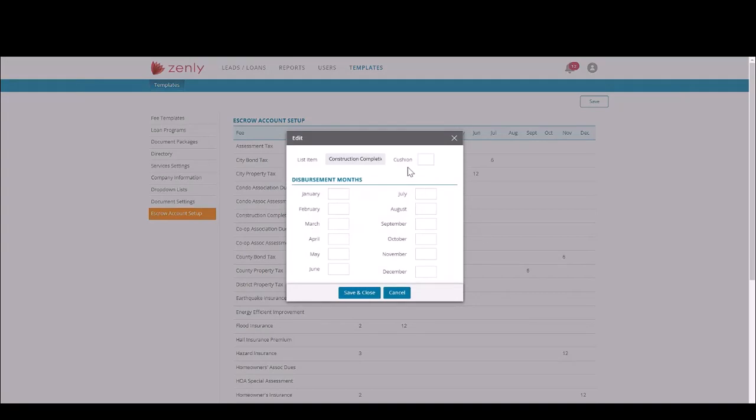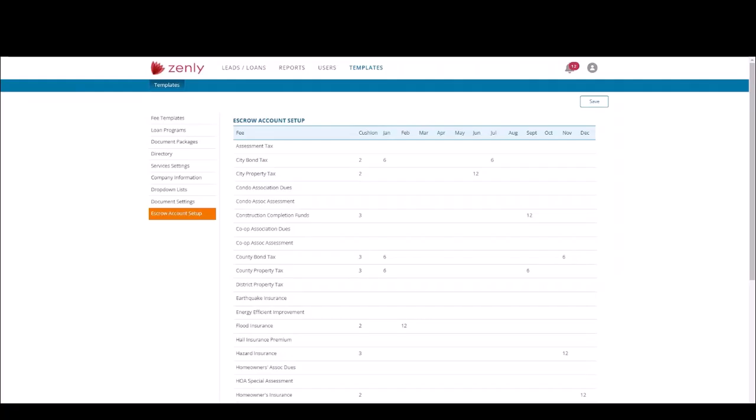Let's say your cushion is a 3 and 3. We'll put a 3 for the cushion. And let's say this is paid once a year in September. We're going to put a 12 months in September and do a save and close. Okay. So this comes into effect when the items in section G of your fees worksheet have been escrowed and it's time to calculate that aggregate adjustment. The cushion and the months of disbursement are going to automatically flow into that calculation.